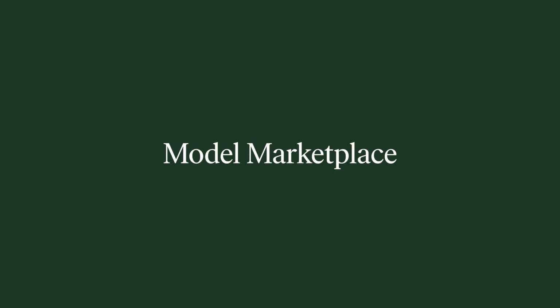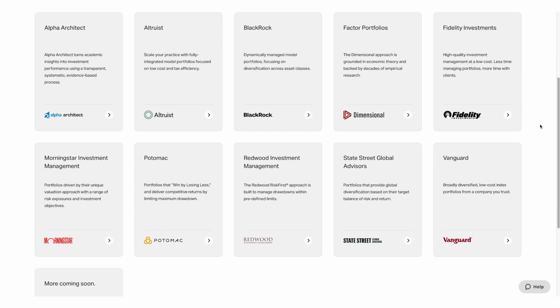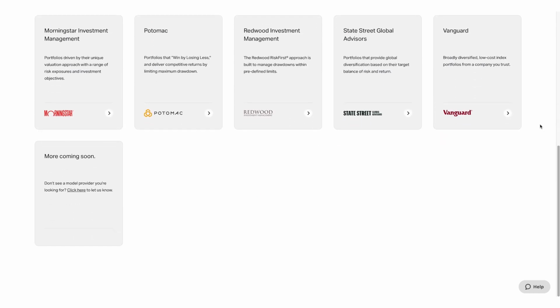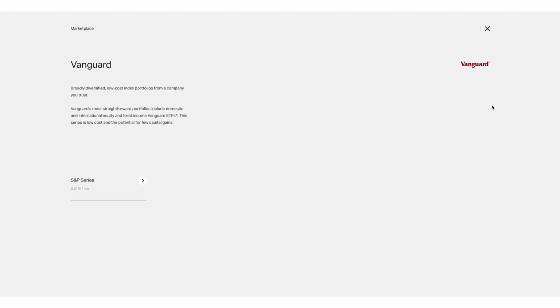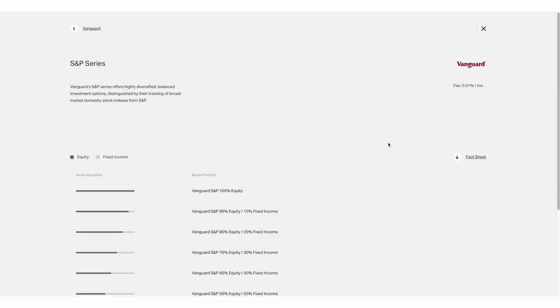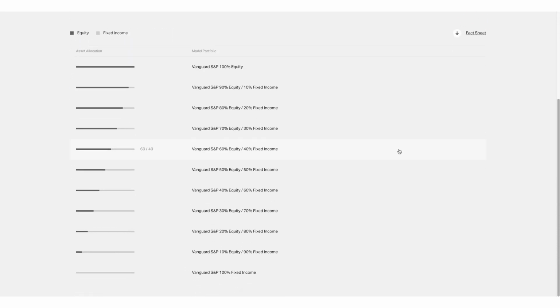Model Marketplace. Altruist advisors can choose from over 100 marketplace portfolios offered by their favorite asset managers, including Vanguard, BlackRock, Morningstar, Alpha Architect, and more. We offer a diverse range of investment strategies, such as direct indexing, active, passive, tax-aware, and ESG at an industry-low fee. This allows advisors to automate portfolio management at scale, improve client investment outcomes, and focus on financial planning.